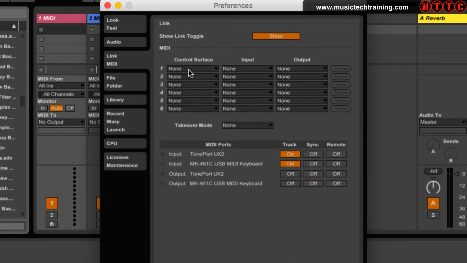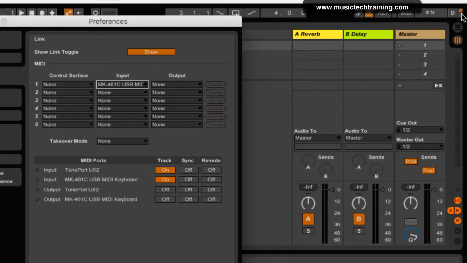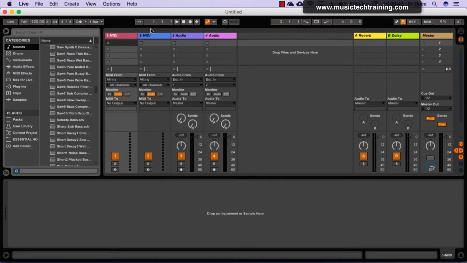Again, I need to set up a control surface or an input device, and the keyboard I'm using is this keyboard right here. That's it, done. If I press the keyboard now, you'll see up here there's a trigger going on right there. We'll test out the audio now. We're on sounds at the moment in the categories list. If I click on this, you should hear that sound.